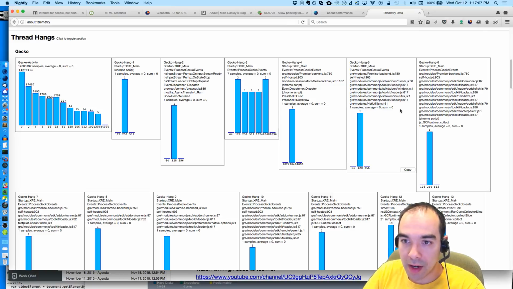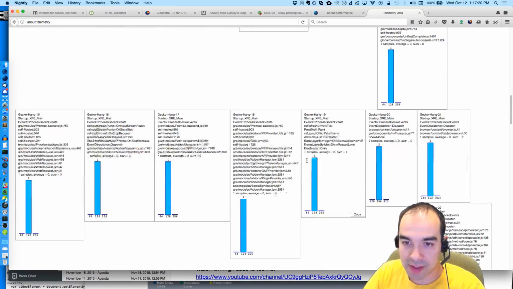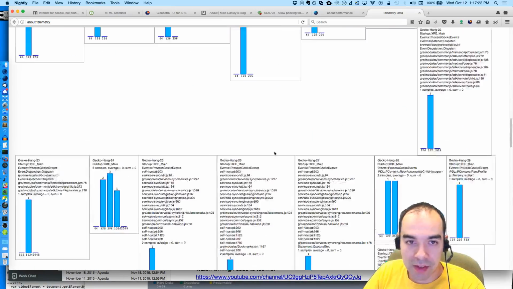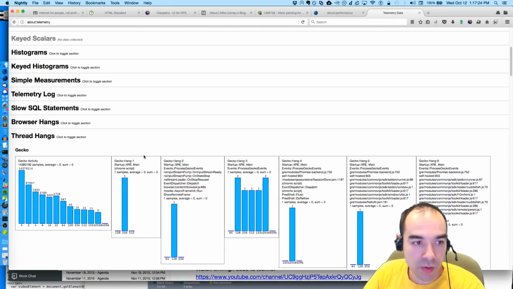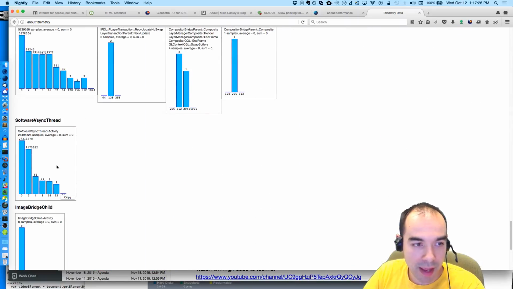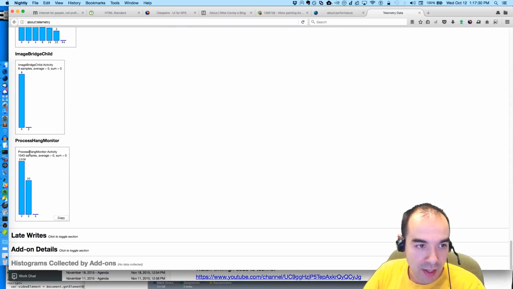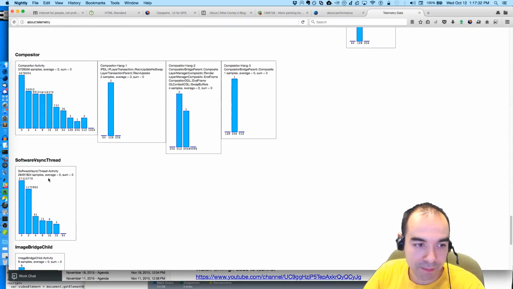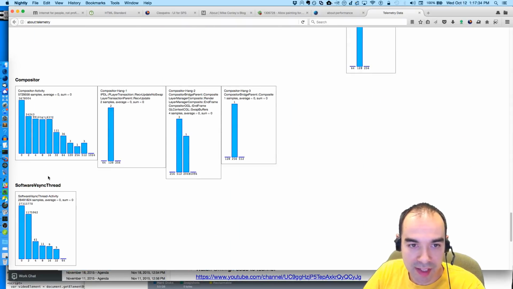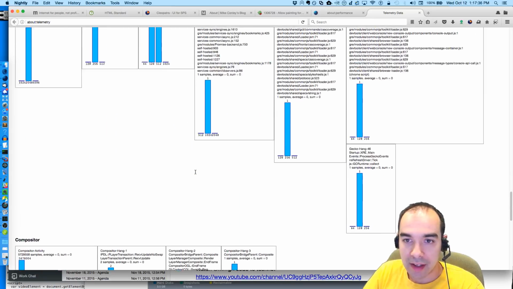Let me just get rid of that. I only saw this one once, and it took about 128 seconds, I think, something like that. And over here, I saw this hang once at about 256 milliseconds. And this is what's nice about this: it works across multiple threads. Like that's the main thread, but it also has one for the vsync thread, the image bridge child, and the process hang monitor thread. And we can collect these histograms and get data, which is nice.